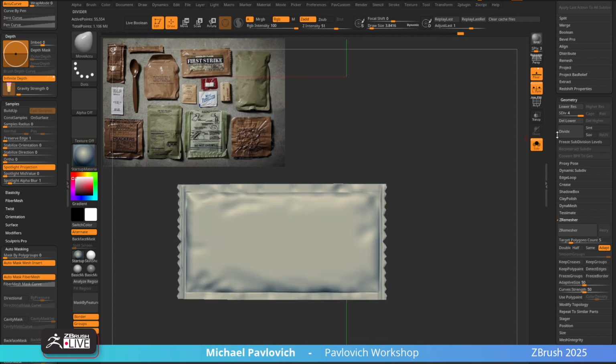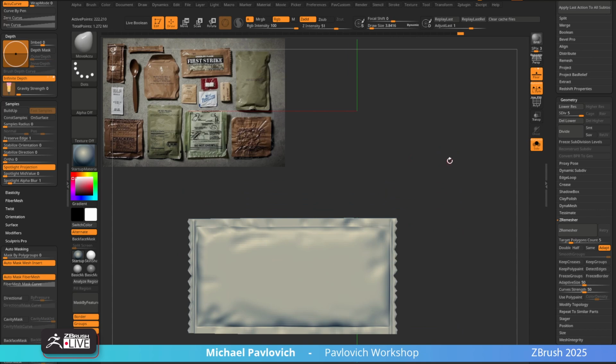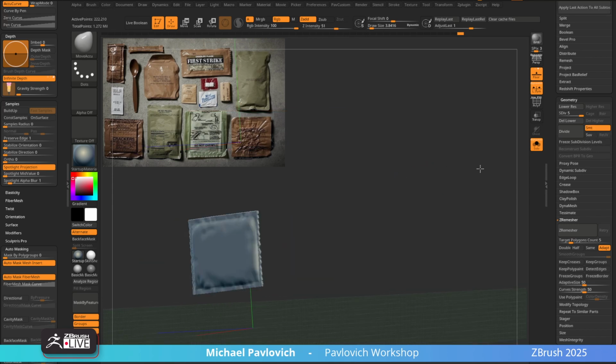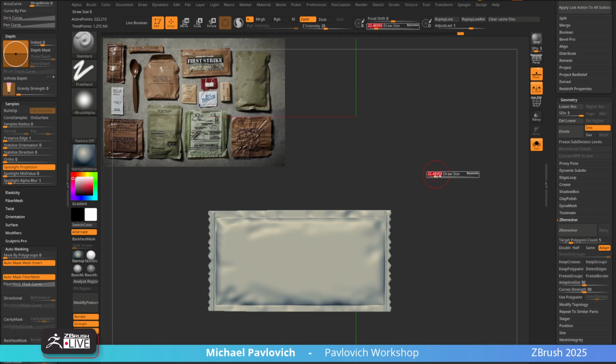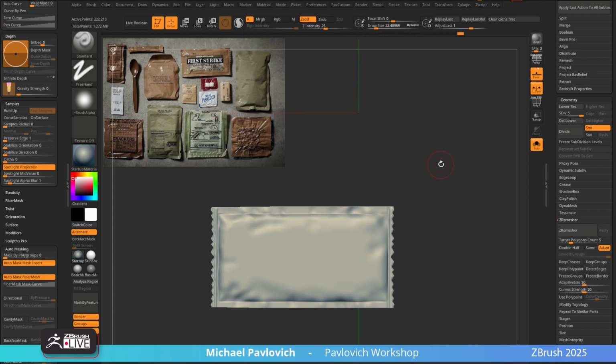And then one more time, we'll hit Control D to subdivide with the smooth modifier turned on, SMT divide, there we go. And now we've got our little first strike. So again, pretty quick. Well, let's talk about shrink wrapping.